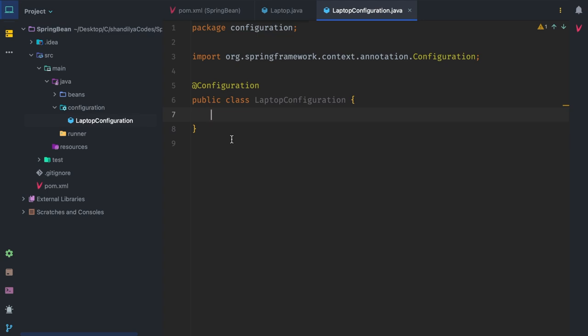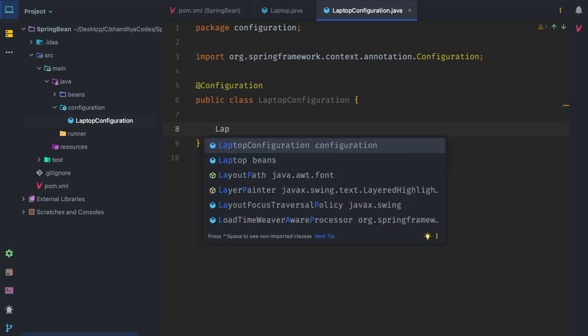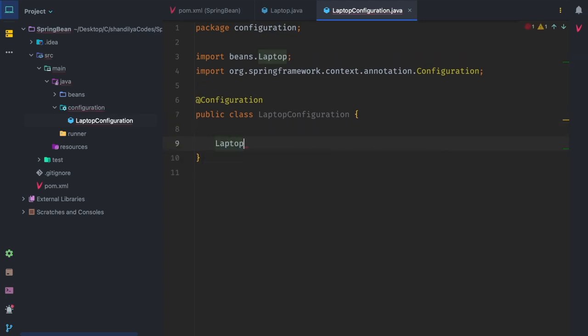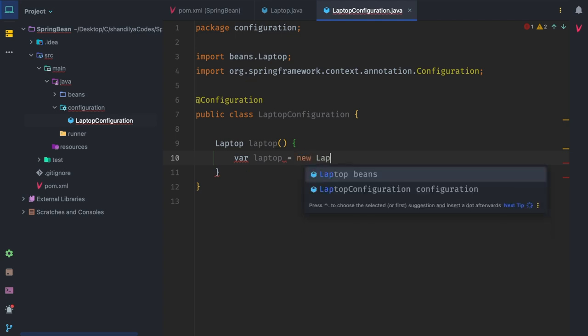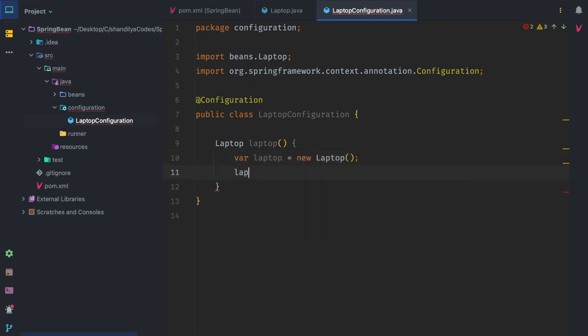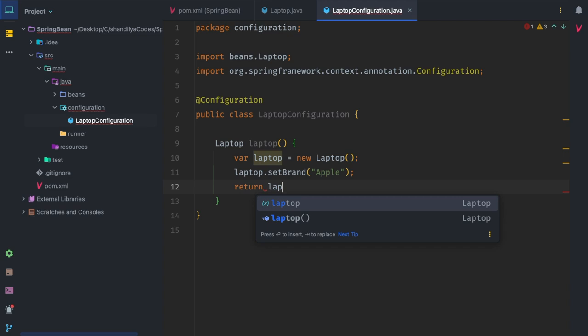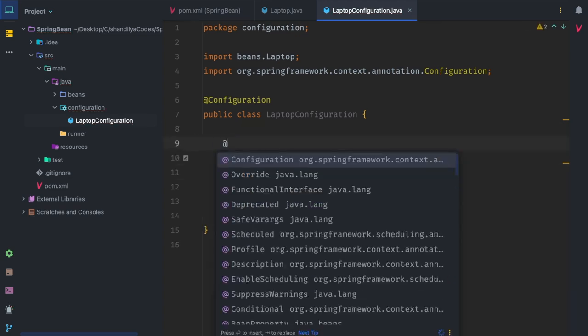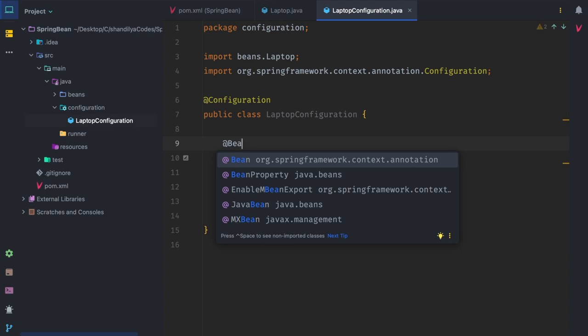So let's create a few beans here. First of all, I will have a return type of type Laptop. Call it laptop. Essentially it's a method to begin with. What we do is create a handle for the Laptop object and set the brand name, maybe call it Apple, and then return the laptop. In order to convert this to a bean, we can just annotate this with this particular annotation.